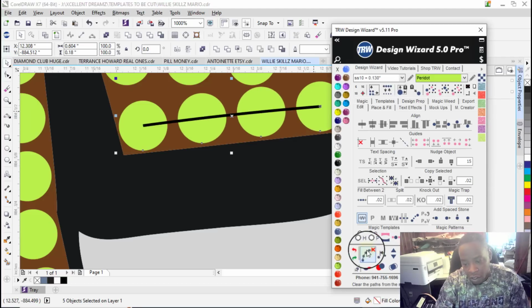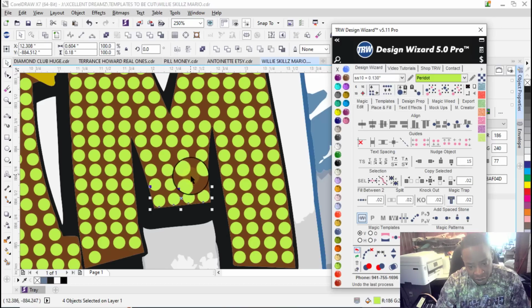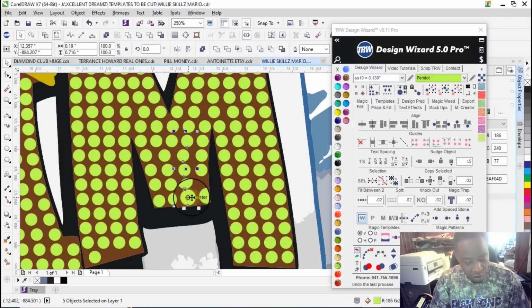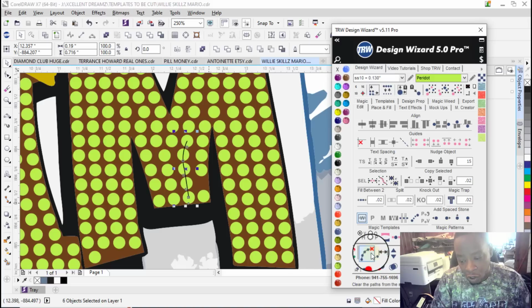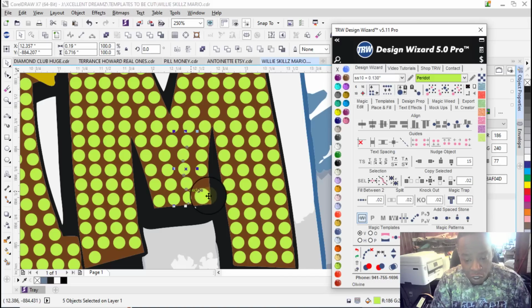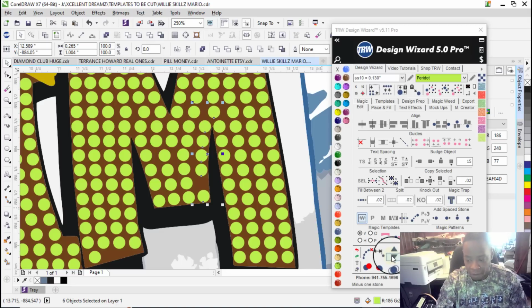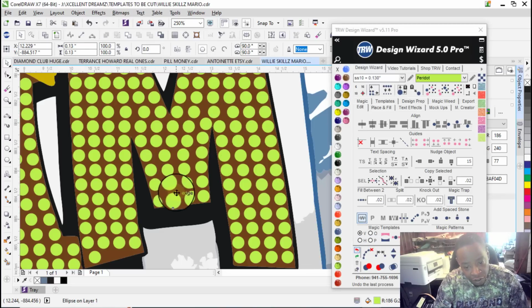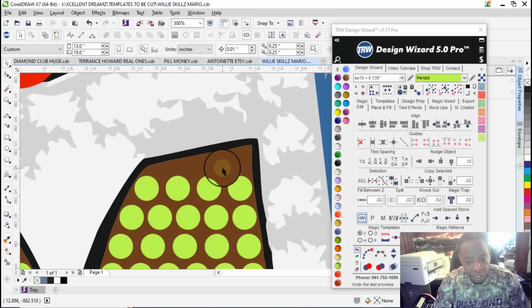Select them all. I just added a couple of stones. We added 1 stone. Now I'm just selecting them all and using my equal space tool to give them some space in there. You know what I'm saying? Boom. Adding 1 here, there, everywhere.